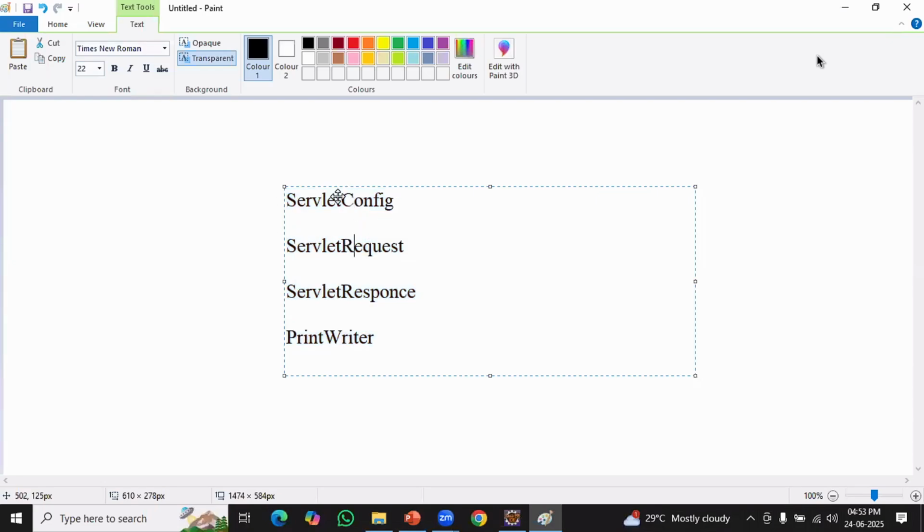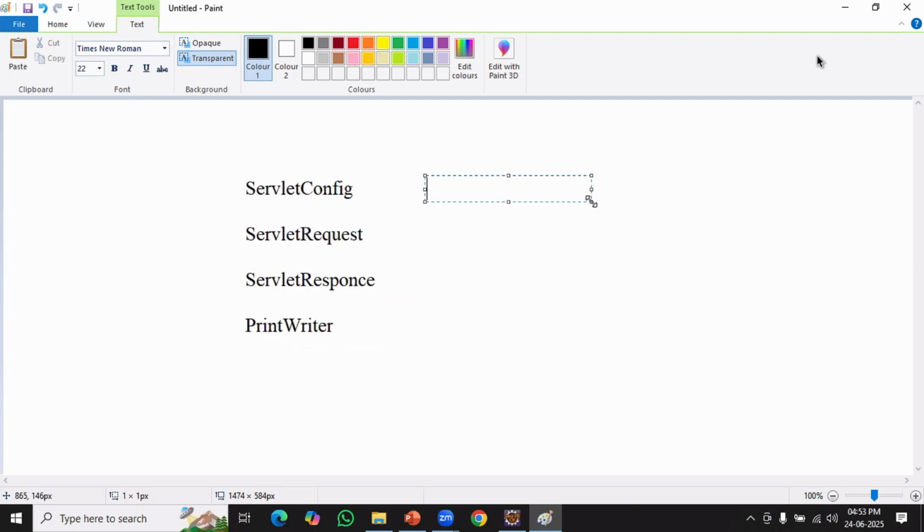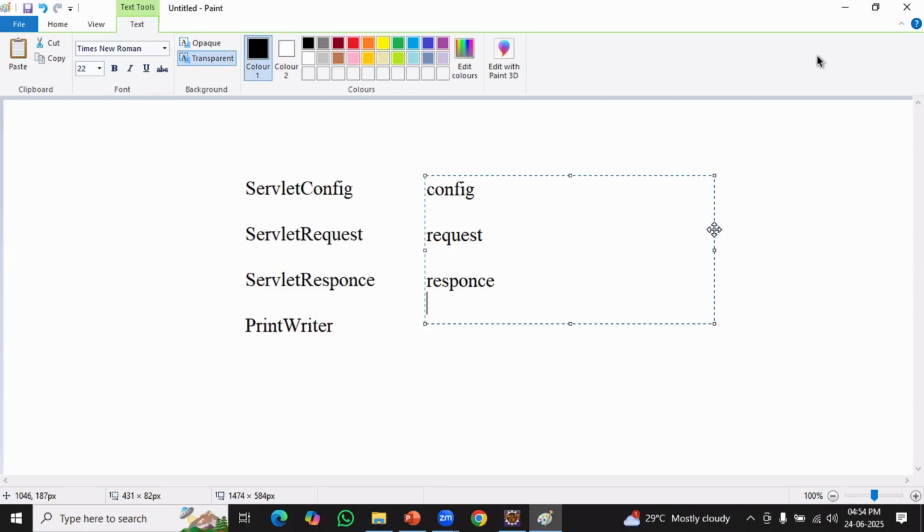Whenever we are dealing with JSP, for servlet config we will have an object known as config. Servlet config is an object present inside the servlet; config is an object present inside the JSP. For servlet request, we'll have request. For servlet response, we'll have response. For PrintWriter, we'll have out. Are you getting the point?